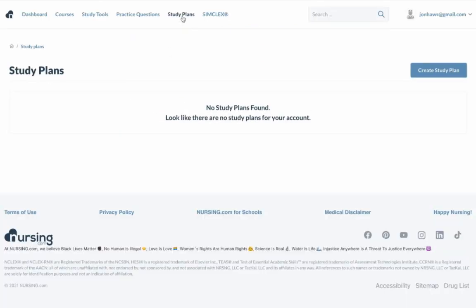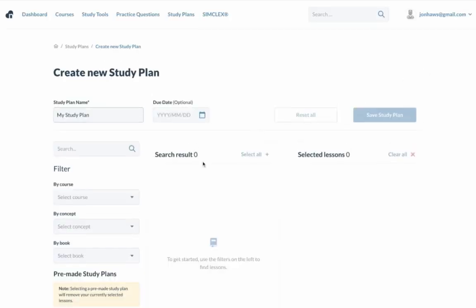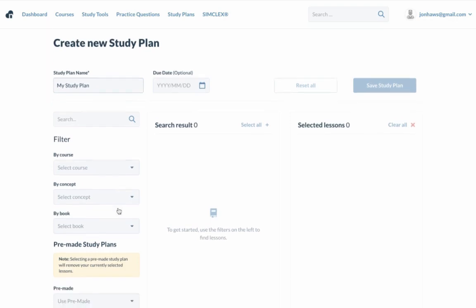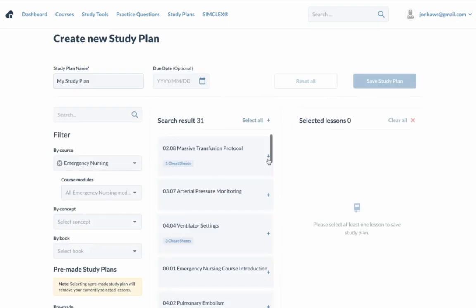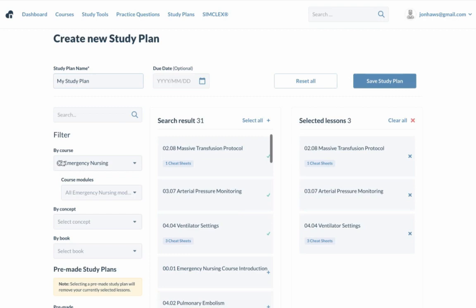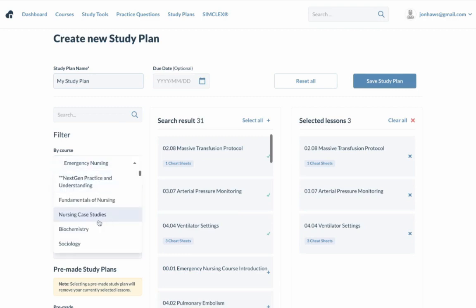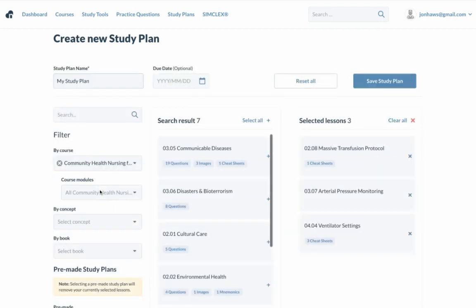The next thing that I really love here is study plans. Study plans allow you to take out your syllabi, to take out your textbook, to take out whatever it is, and to build a custom study plan based on that. So let's say I'm studying emergency nursing. I want to do perfusion. I want to do this. Let's say I'm also studying community health. So I need to add this, need to add this.